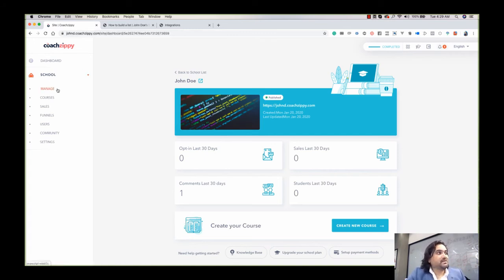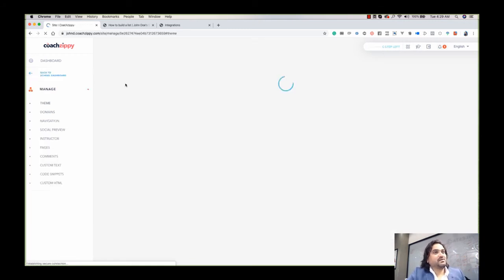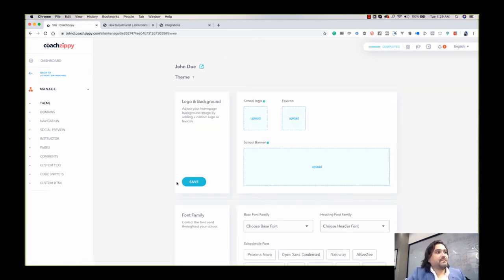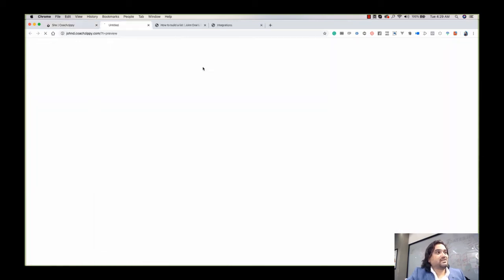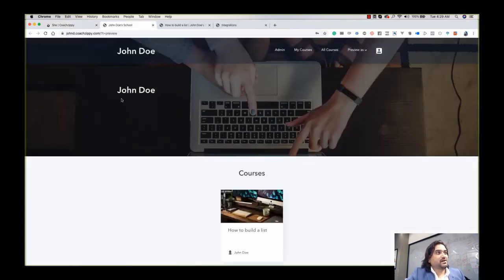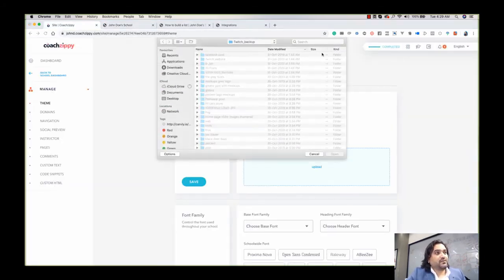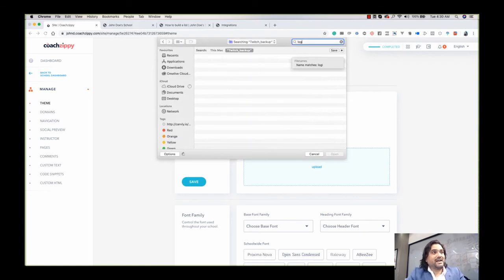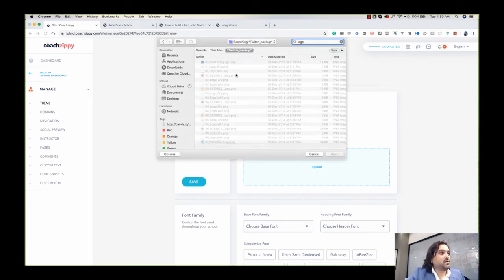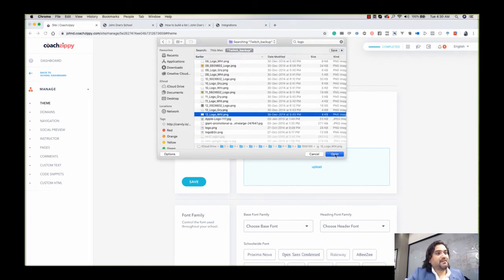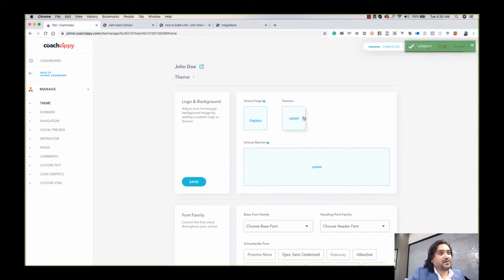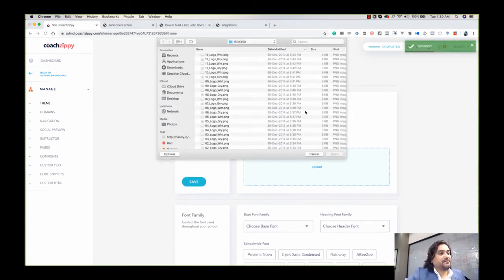So how you would be able to manage your school. Okay, so this is your school. You would be able to create or manage your school theme. So let me show you a school. So let's say this is your school, John Doe. Now let's manage it. Let's upload a logo first. So let's say, do I have a logo? Let's search a logo. I'm going to use this logo. Let's say upload it. Click on fav icon.